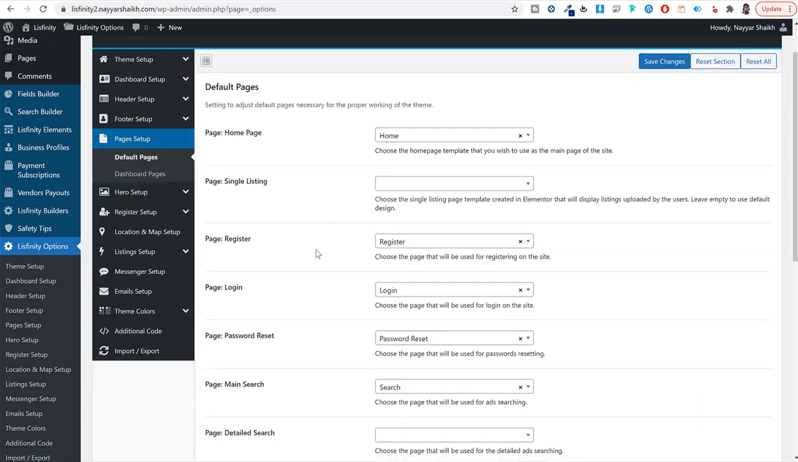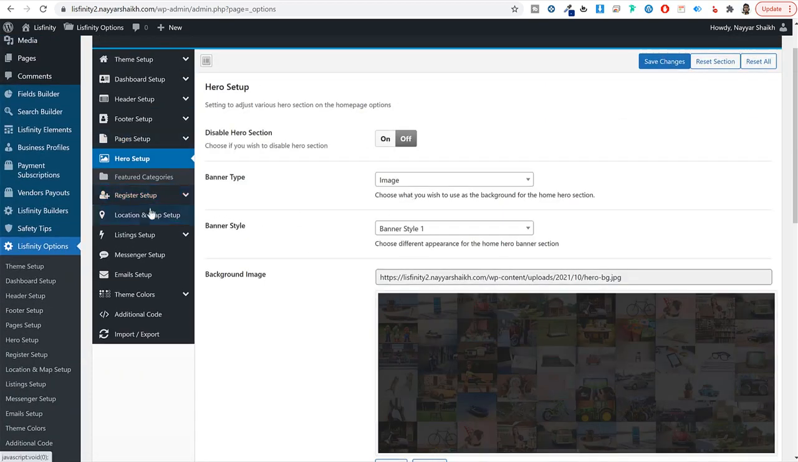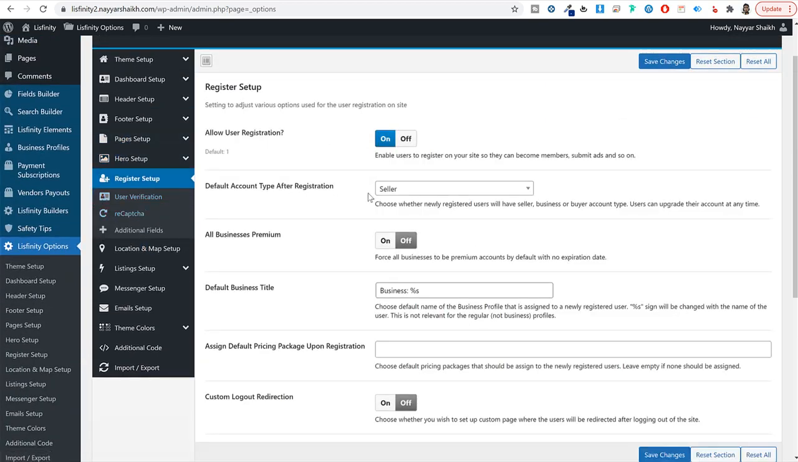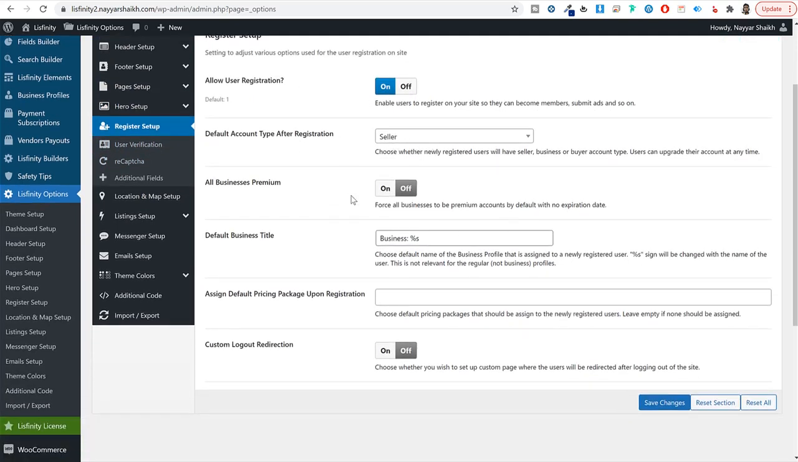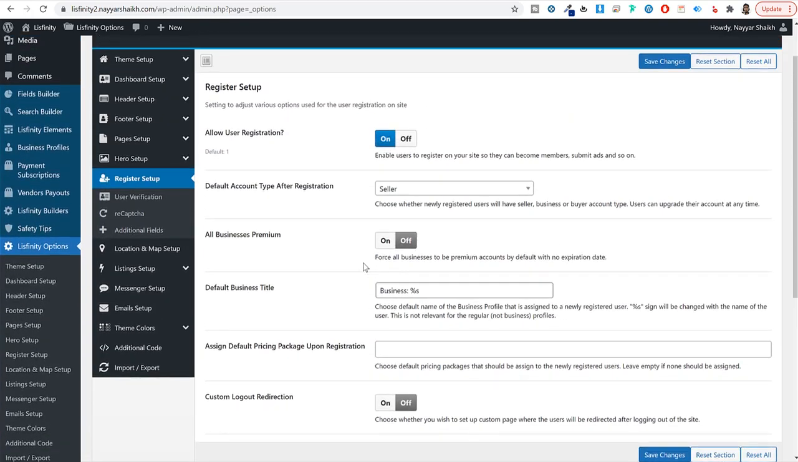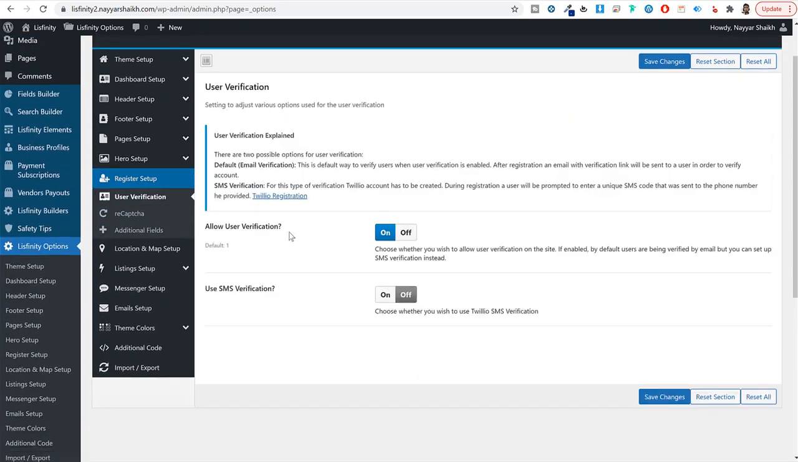Default pages, we have seen everything. Hero setup, we have seen it. Register page. By default, first of all make sure to allow registration. Now the default type is seller, and if you see this, user verification, we are allowing user verification.